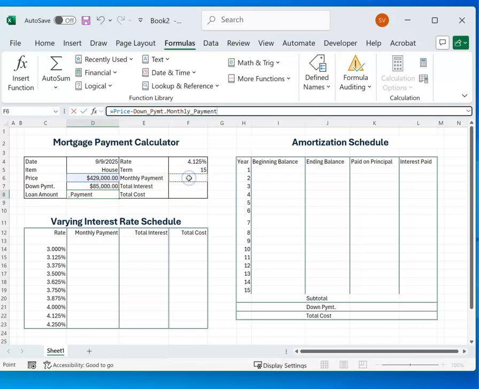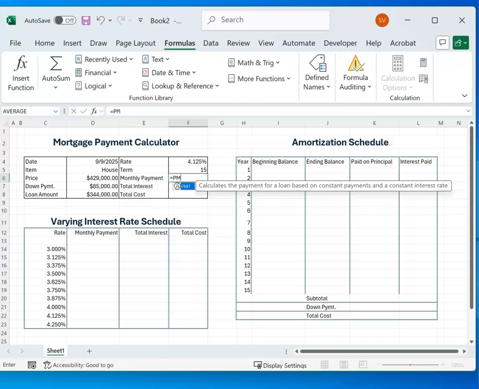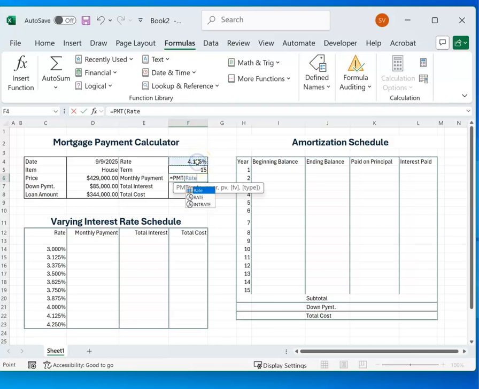All right, so the next thing I'm going to do is to calculate the monthly payments. And for monthly payments, we're going to use the function PMT. So PMT, the first one is rate. So the rate is obviously 4.125% per year. But since we're calculating monthly payment, we need to divide it by 12, the number of the months in the year. So it's going to be rate divided by 12, and this is our first argument.